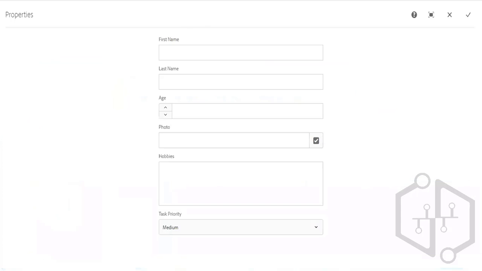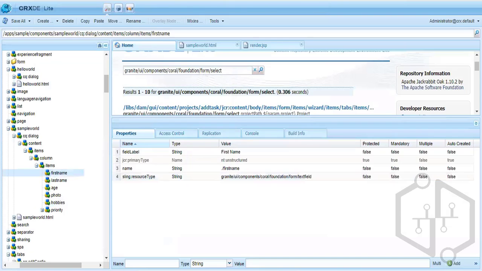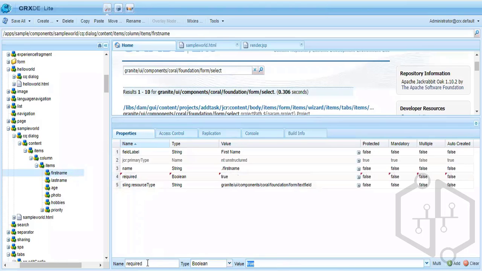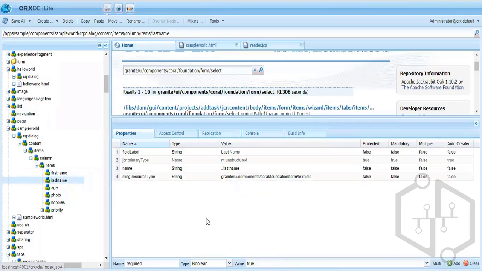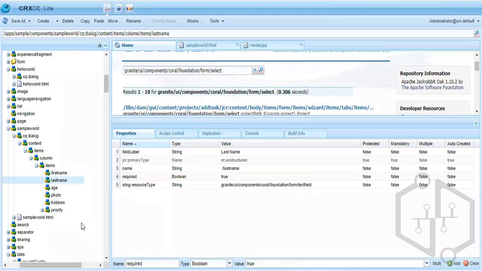Like here, this is the first name. Of course, you want the first name and last name to be mandatory. So there is a property, required, which is Boolean, and that is true. So I set that on first name, and similarly, let me place it over here as well. So over here, both first name and last name are mandatory.